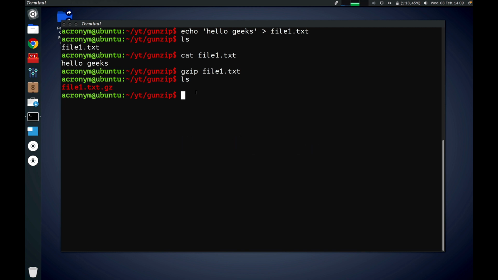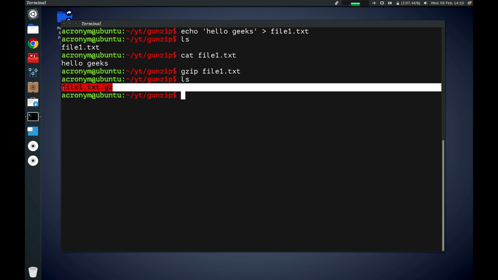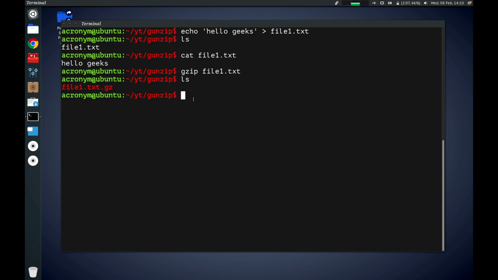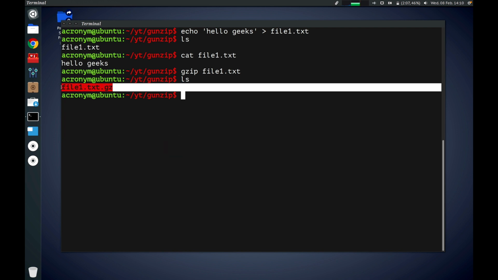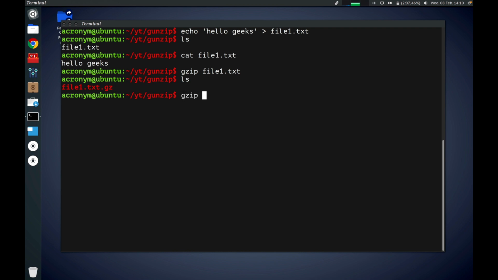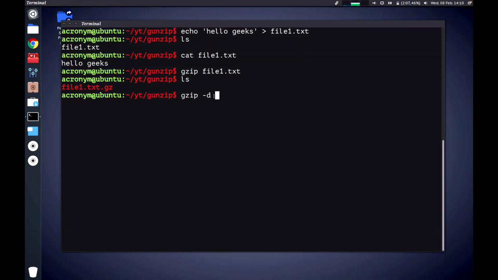Okay, if you want to decompress files in Linux, you can use the gzip command with the -d option. So how can you decompress this file? On most Linux distributions such as Ubuntu, CentOS and Debian, the gunzip command is a bash script wrapper to the gzip -d command. So gzip -d equals gunzip.